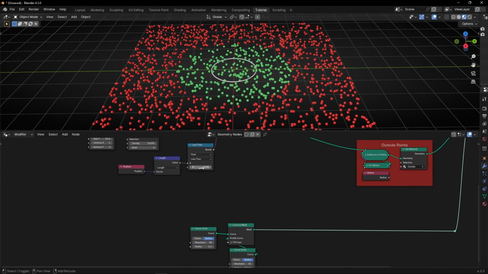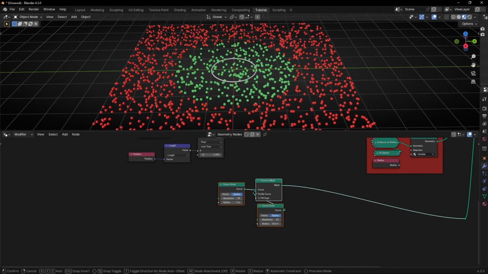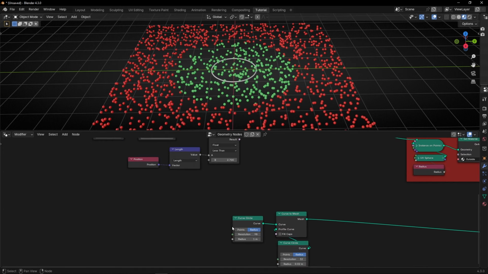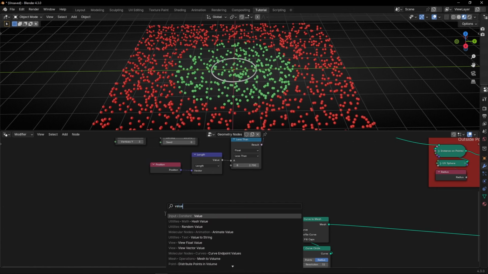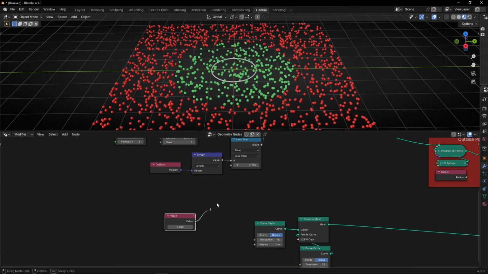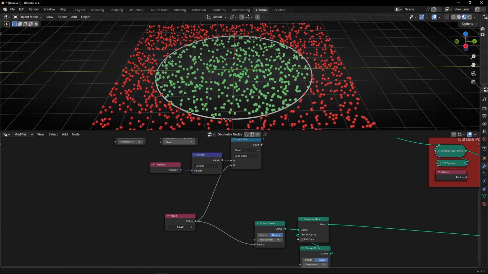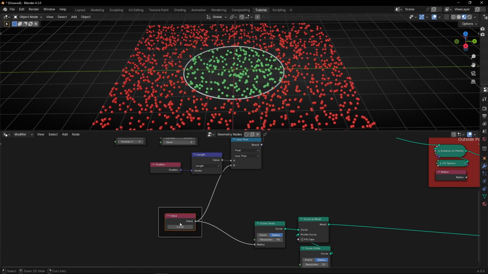So if this is the radius, what we can do is to match this radius. So let's use a value, not this one, a value, and let's connect this here. And this will be the radius of this. Okay, perfect. Let's call this cycle radius. And at the same time it is the selection, as you can see. So now we can see better.